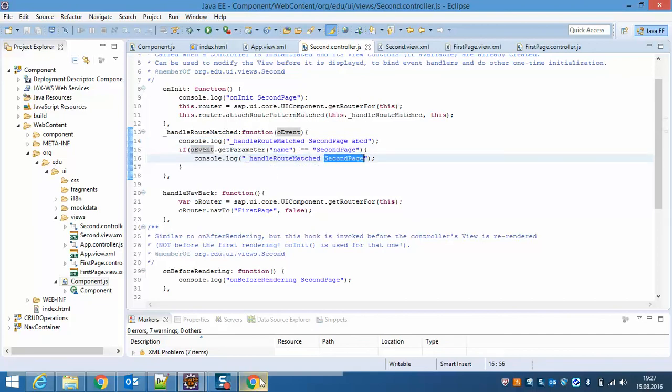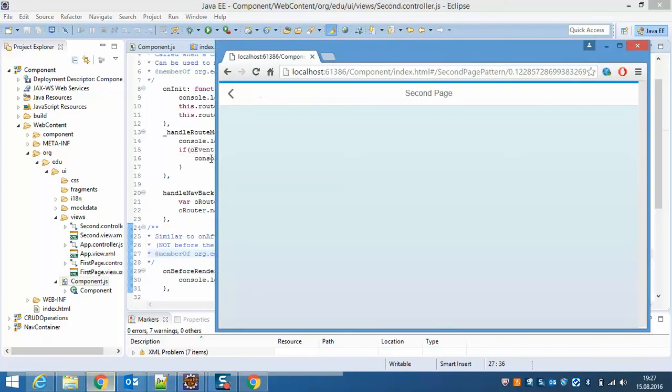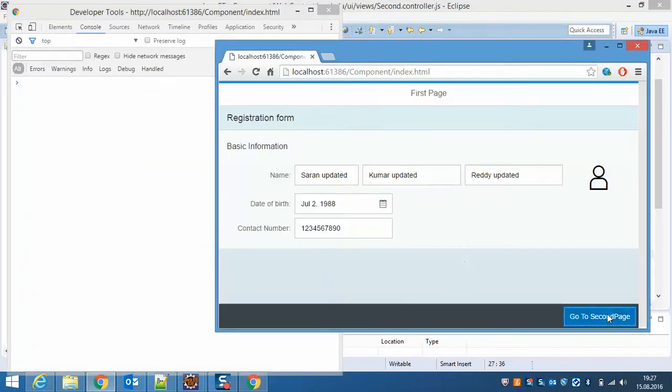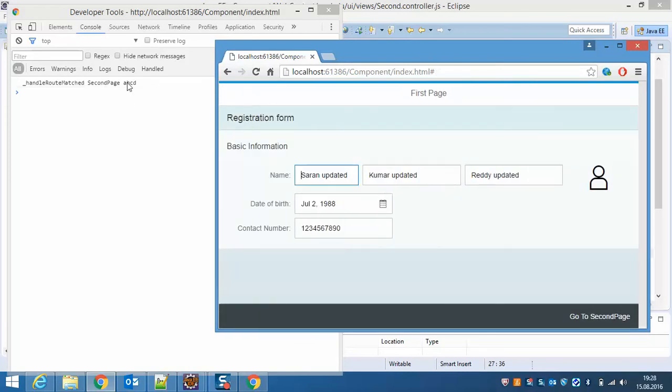Let me save this and see the behavior. Let me go back here and remove this one so that I can navigate to the first page. If I click on this, you can see here ABCD and this one. Then if I click on go back, let me remove this, and it is executing ABCD.